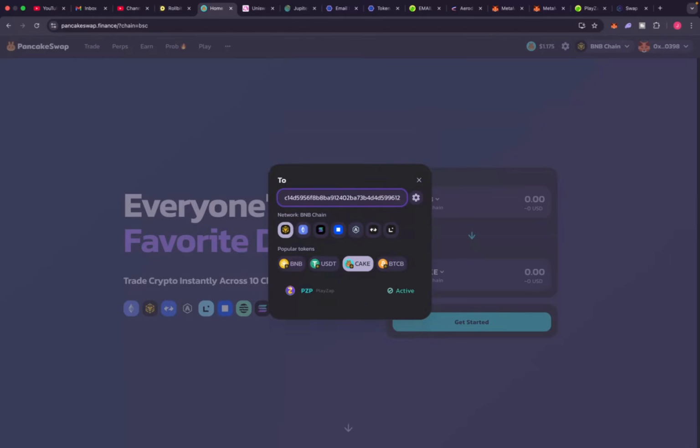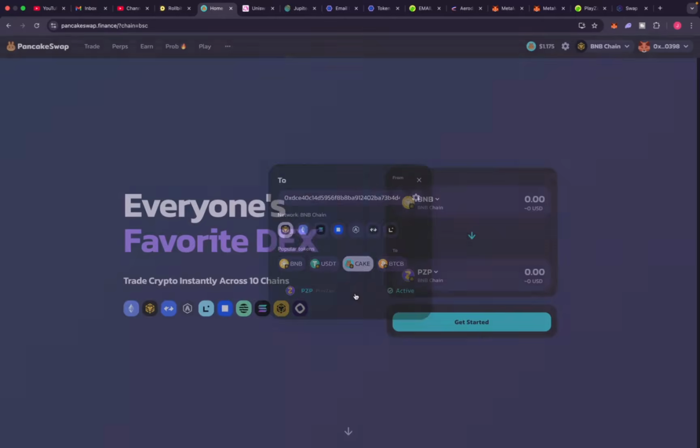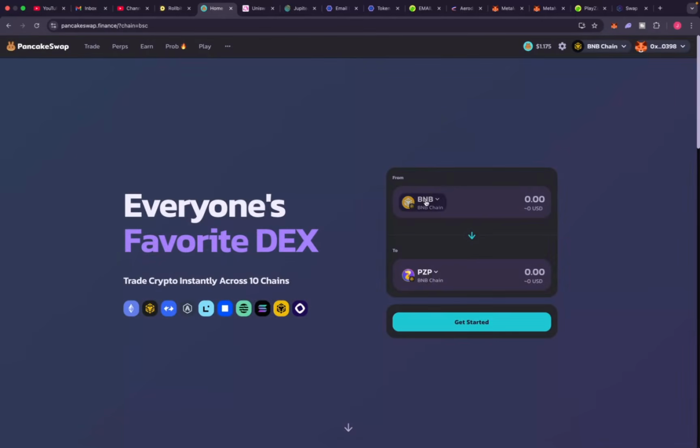Just paste the contract address. Paste it. It will help you, and it will show it for you. See, it pops up, then you click on it. You see, it is now put here. That means this BNB means I want to use BNB to purchase PZP.